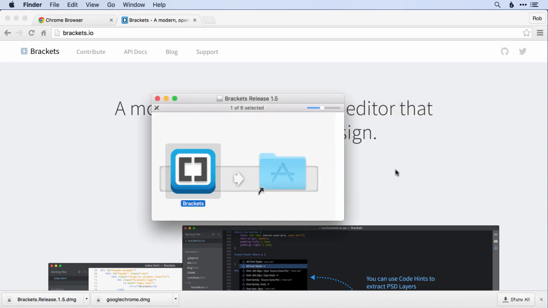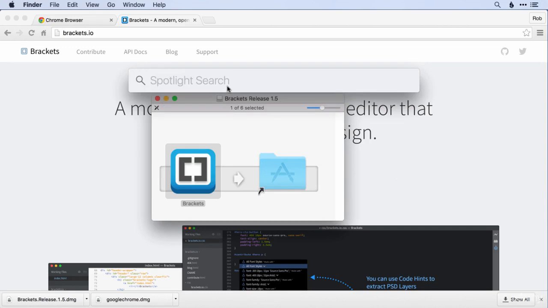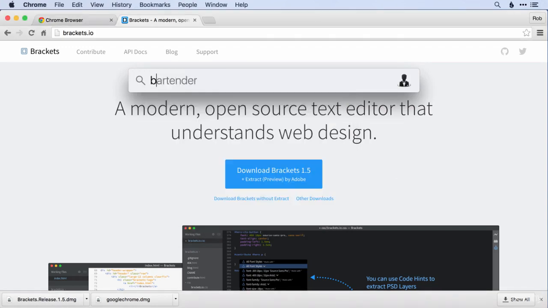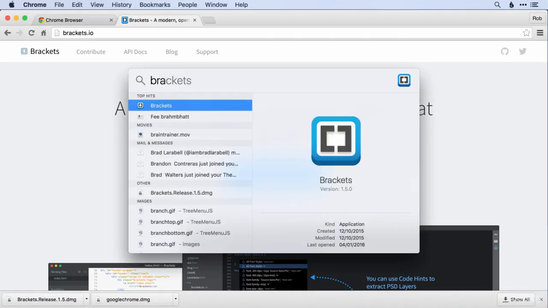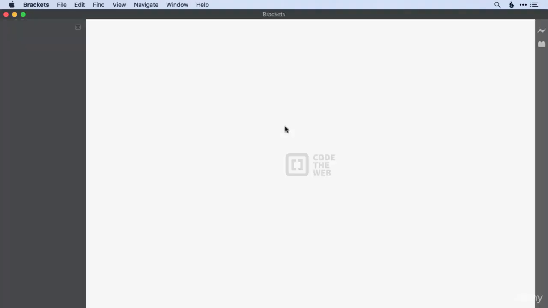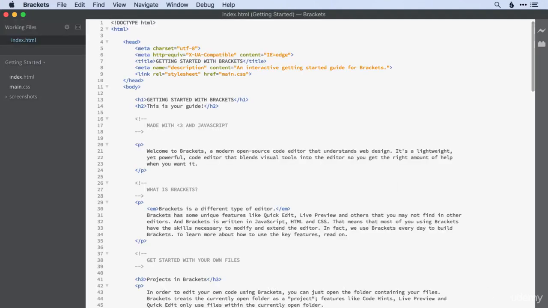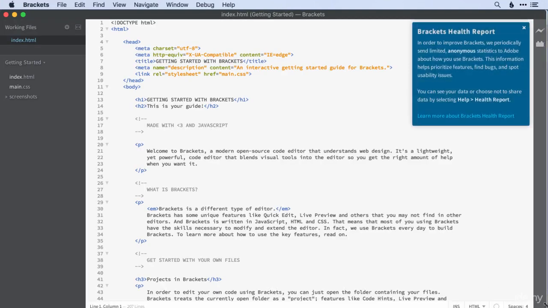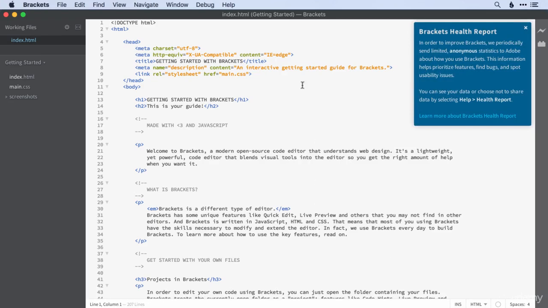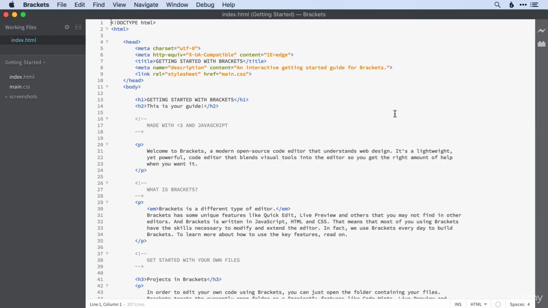I'm going to use Command Space to open up Spotlight and just start typing Brackets and it should pop up. There it is. So there's Brackets and here it is. So this is our text editor that we're going to be working with and here's a sample file that it starts off with. And a note about usage statistics, which I personally think is fine. And here we've just got a sample HTML file, which we can ignore for now.